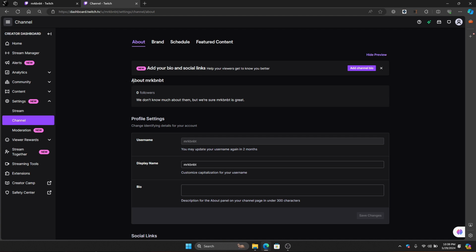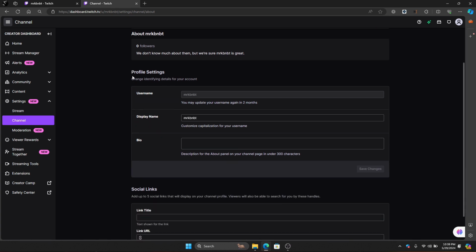The next thing that we will see is about my username. You will see all the followers that you have right there. After that, if you scroll down, you will see profile settings. You will see your username right there. So this is my username. You can change your username every 2 months, so you will have to wait 2 months until you can change your username again.